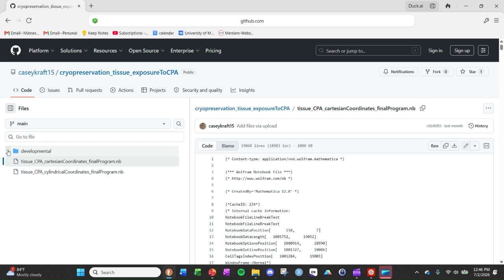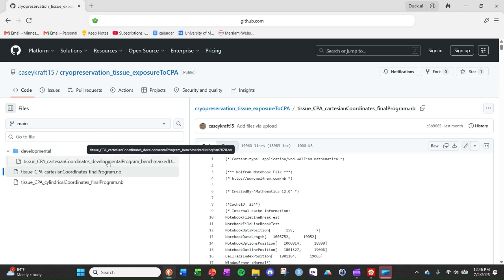For more information, you can look into this program here, in which I benchmarked the results that I was getting compared to a published result in the literature. The solution process is the same as in this. This just has some more features, some more outputs.